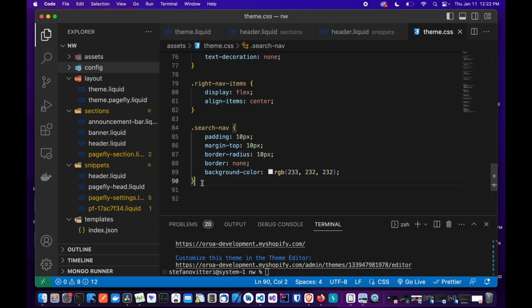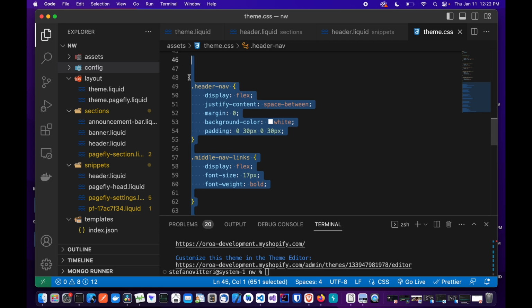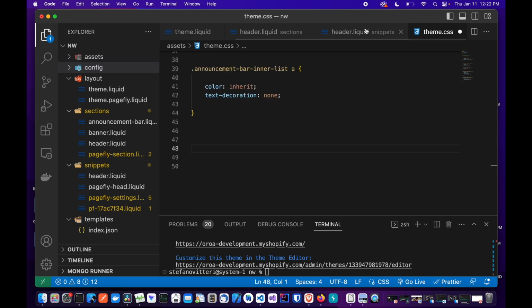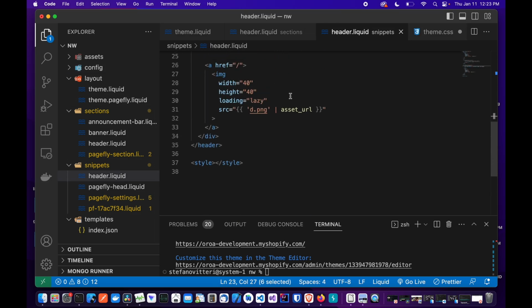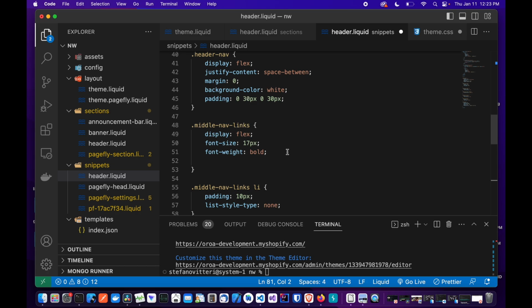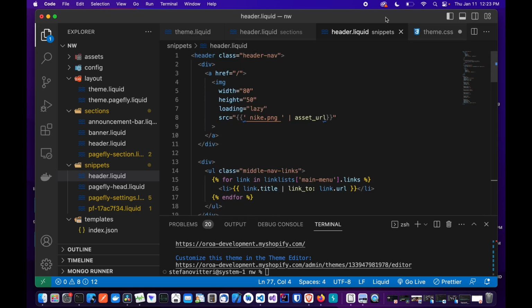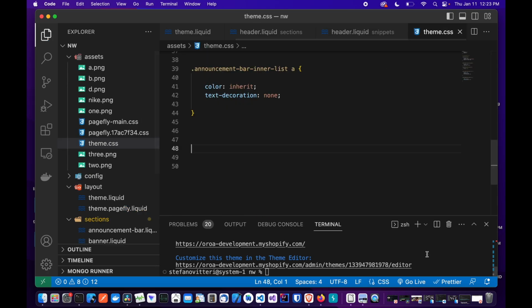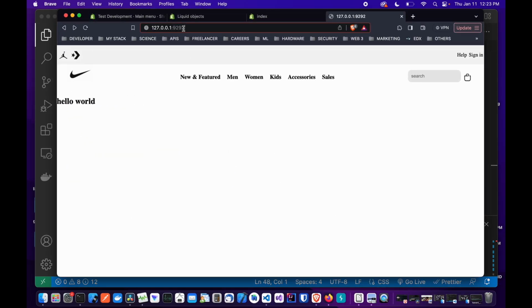So I'm going to copy and paste this part, and I'm going to go back to my header snippet and install. I'm going to leave everything here, so it's easier for me to make changes later. And yes, let's save the file. Let's go back to the browser and see if anything breaks. Nothing broke. So we can keep working on our next section.